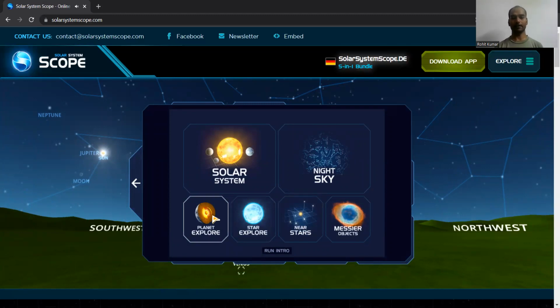there is a dedicated part that is only with respect to the exploration of a particular planet. If you want to explore the stars, then there is a star explorer. If you want to see what is near to stars, then you can click on it. If you want to have the Messier objects, then you can click on it. And there is the night sky. So we are currently in night sky. Solar system we have already seen.